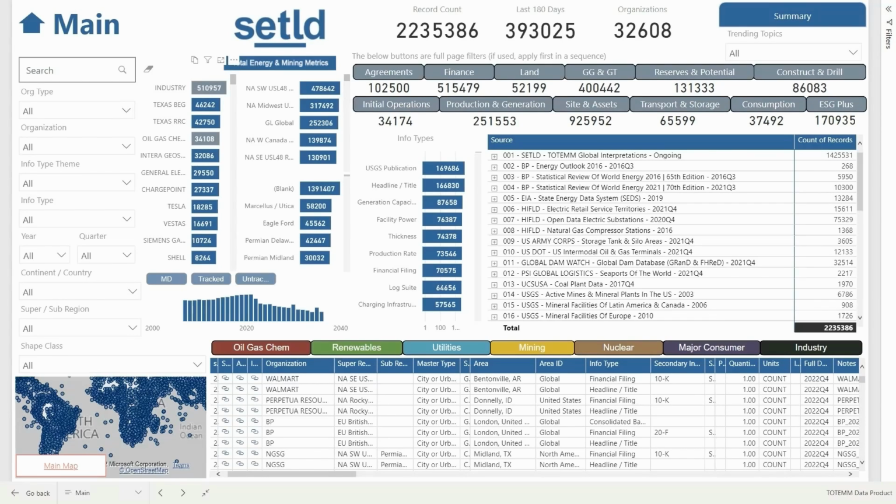Today we'll be looking at the main tab. This tab is a general tab including all records to provide users with an overall understanding of basic data clusters and use cases to be expanded on in the coming tabs.